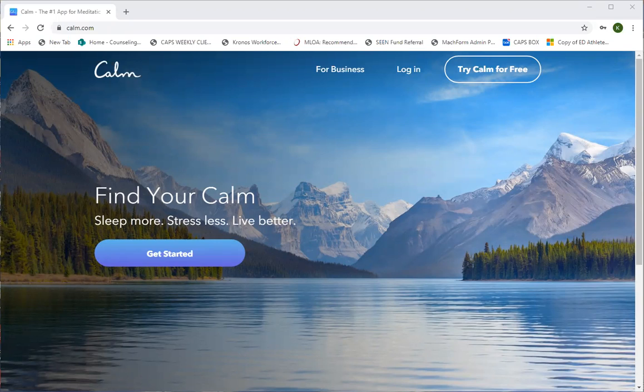This demonstration is going to run about 15 minutes, and it would be useful for really anybody who's starting to use the Calm app. It's geared towards Northwestern athletics and student athletes, so anyone in athletics. But again, anyone starting to use the Calm app could find this helpful. As part of the Big Ten Conference Mental Health Initiative, the Big Ten has provided a year-long subscription to this app for everybody within athletics.